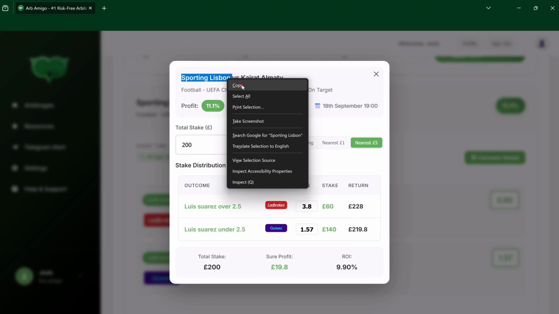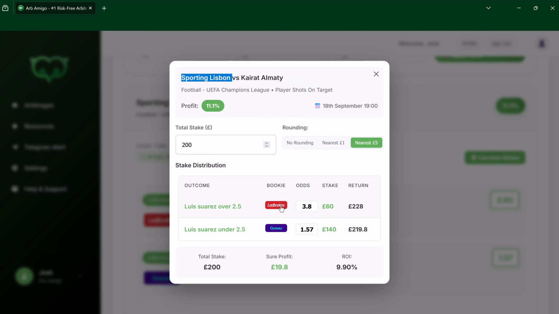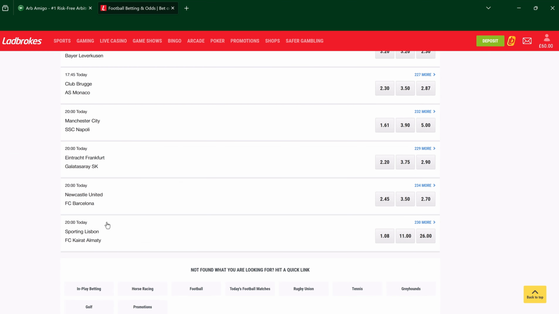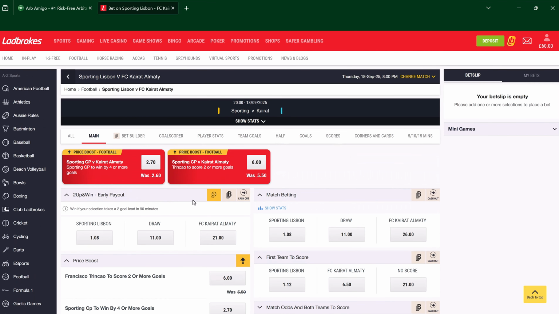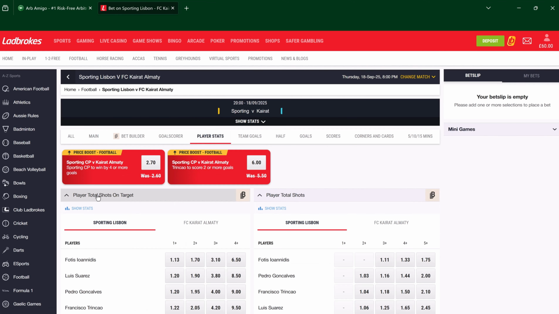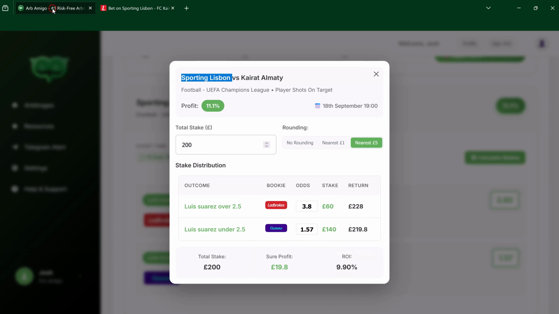First, I'll copy the team name, then click the bookmaker to open their site. Since Ladbrokes doesn't have a search function, I'll navigate to the fixture manually and go to the player shots on target market. It's important to always check that the odds and stakes match exactly what ArbAmigo shows.